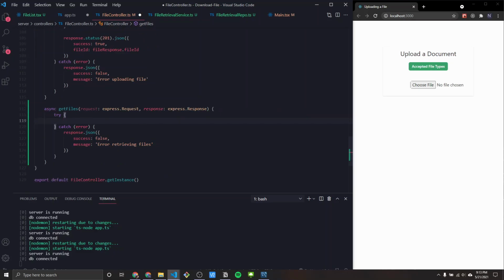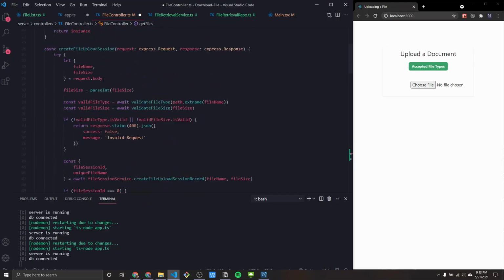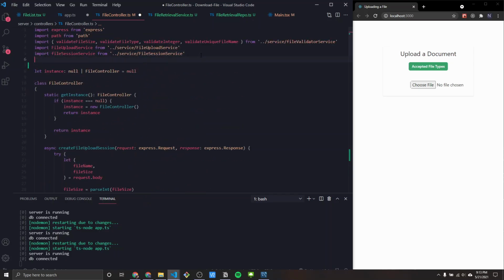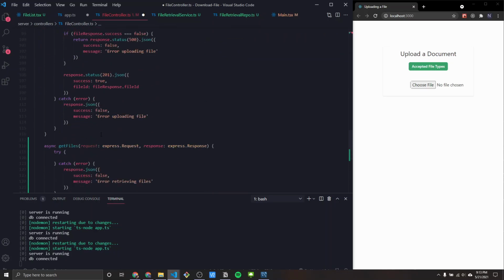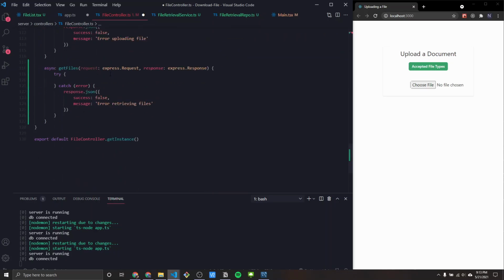All right, so now in the controller, let's go ahead and call this service. So let's import it. The file retrieval service from, and then here we will say file response.